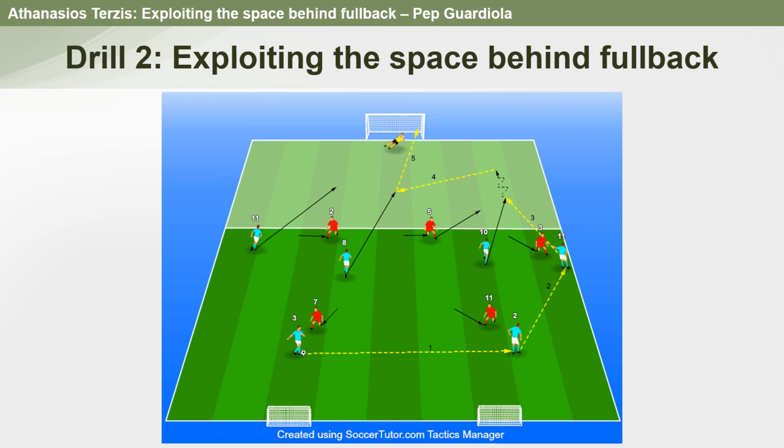The reds are not allowed to defend inside the white area until there is a pass inside this area for one of the attacking players. If they manage to win possession, they try to counter and score in one of the 2 mini goals.